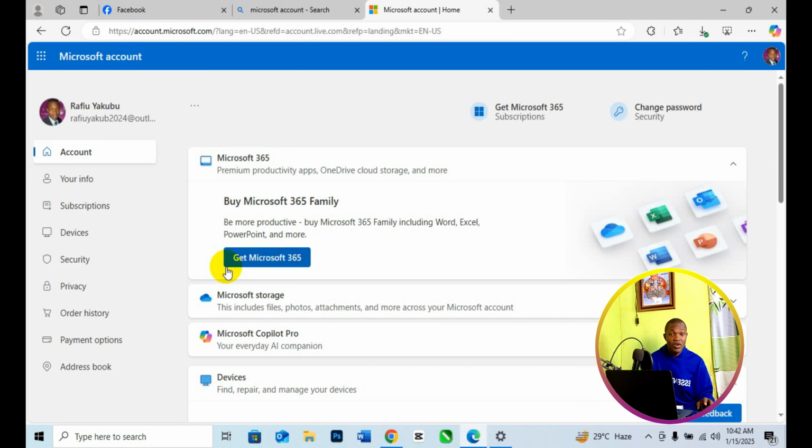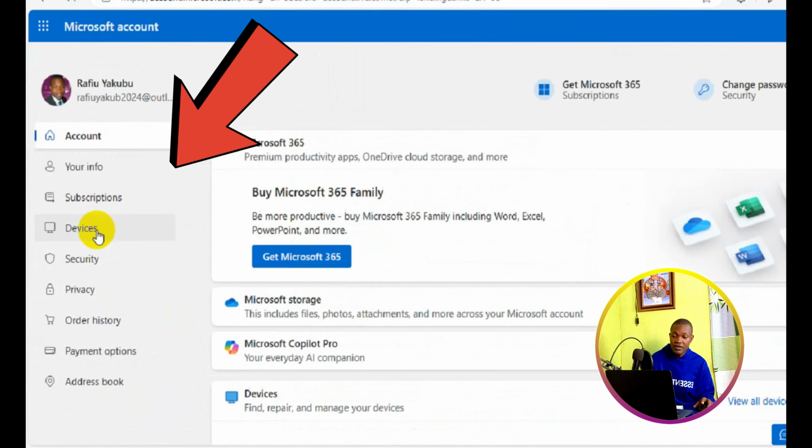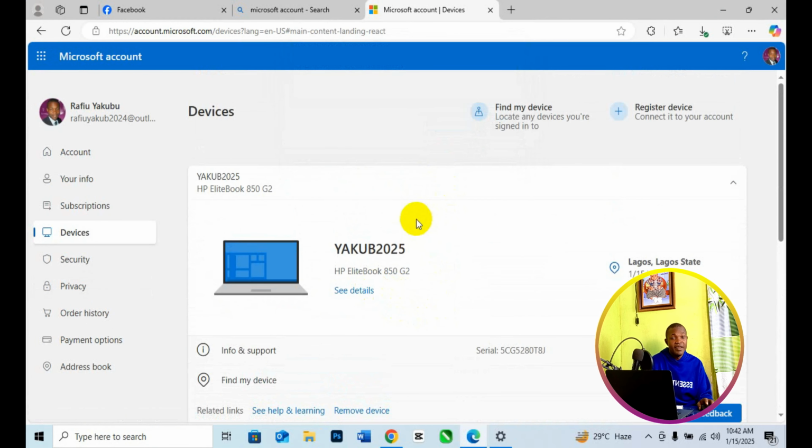After you have successfully logged into the Microsoft account of the stolen laptop, next come to the sidebar right here and go to devices. It's going to take you right here. Like I said earlier, the stolen or lost laptop must have been signed in with a Microsoft account. With that, you'll be able to track the laptop and know its exact location.